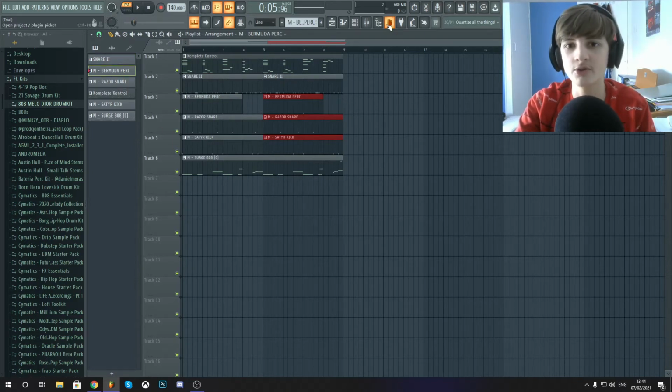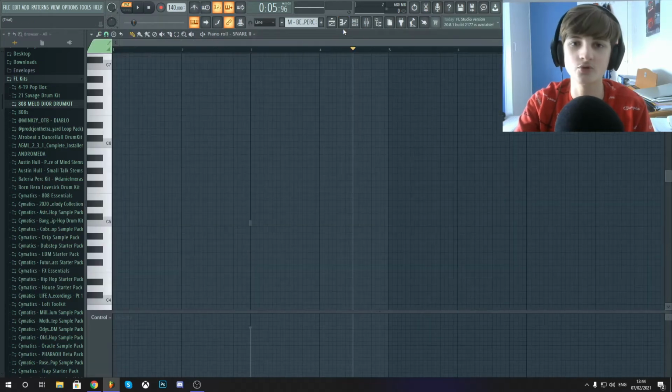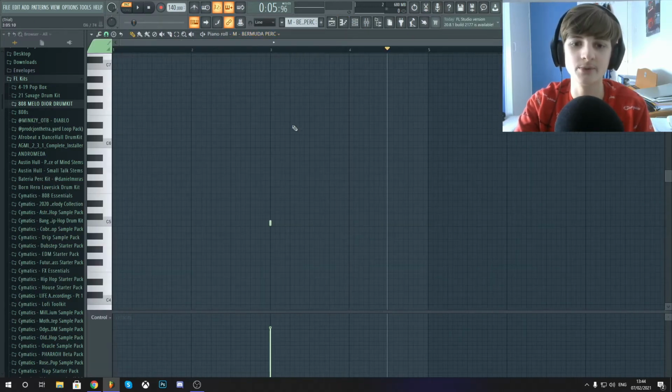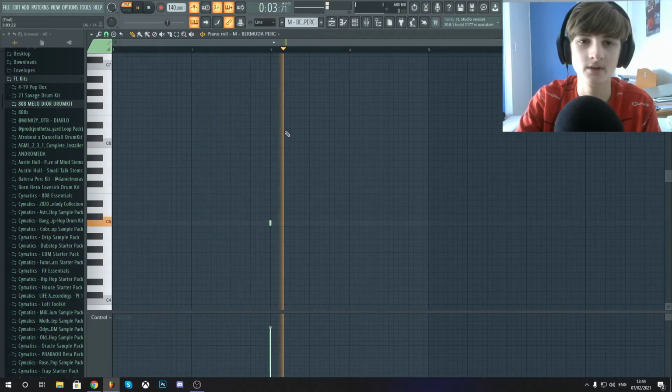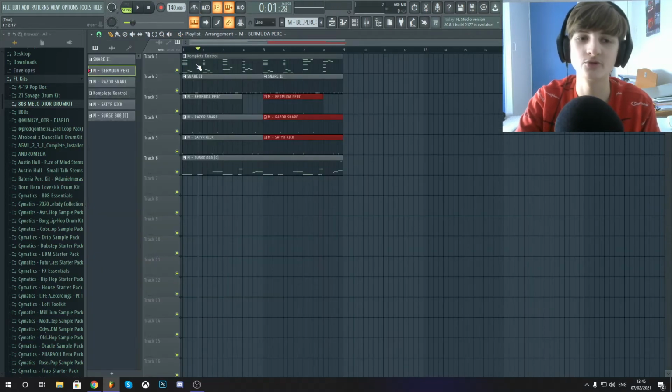The next thing that we've got is a Bermuda perk. Now this is just a triangle sound. It's nothing too special. It just plays on the 3rd beat over here. I'll put the metronome on for context. Yeah, nothing too special going on with that perk.